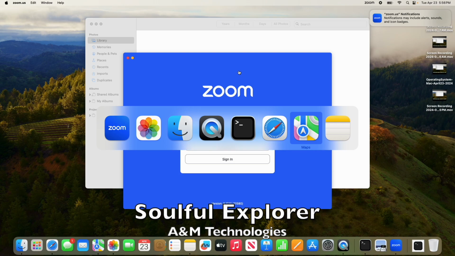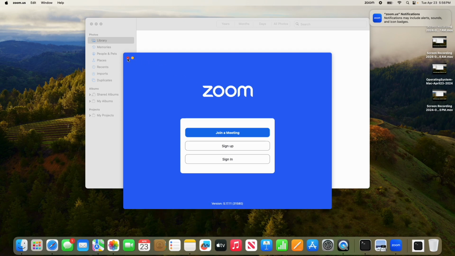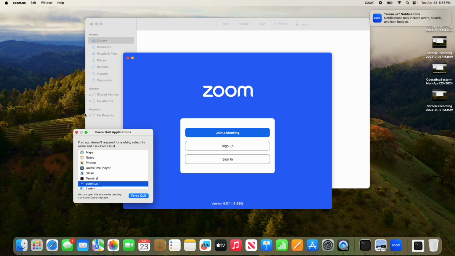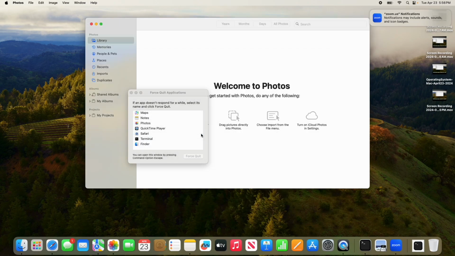But sometimes my application gets stuck. For instance, my Zoom is stuck and I want to close it, but the cross doesn't work. So I go to the Apple menu and choose Force Quit. In Force Quit, I see the applications which are open, including Zoom. I click Force Quit, and Zoom is closed. You can close any application like that.